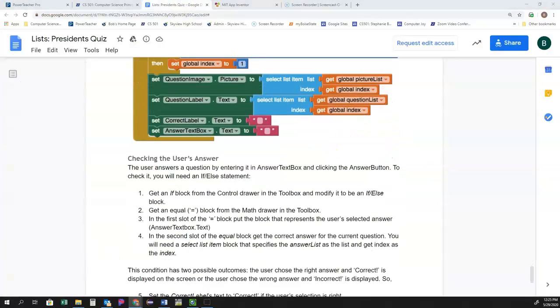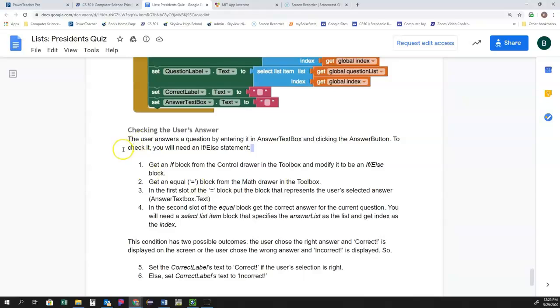We will now need to check the user's answer. And the way we will do this, here's some pseudocode. The answer, we will need an if block from the control drawer in the toolbox and modify it to be an if-else block. So we need an equal block from the math drawer. In the first slot of the equal block, put the block that represents the user's selected answer, which would be whatever they typed in their text box.